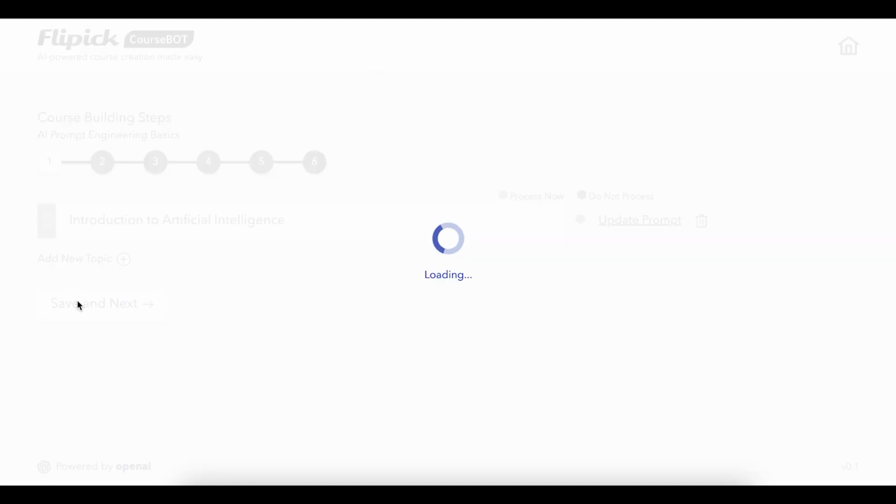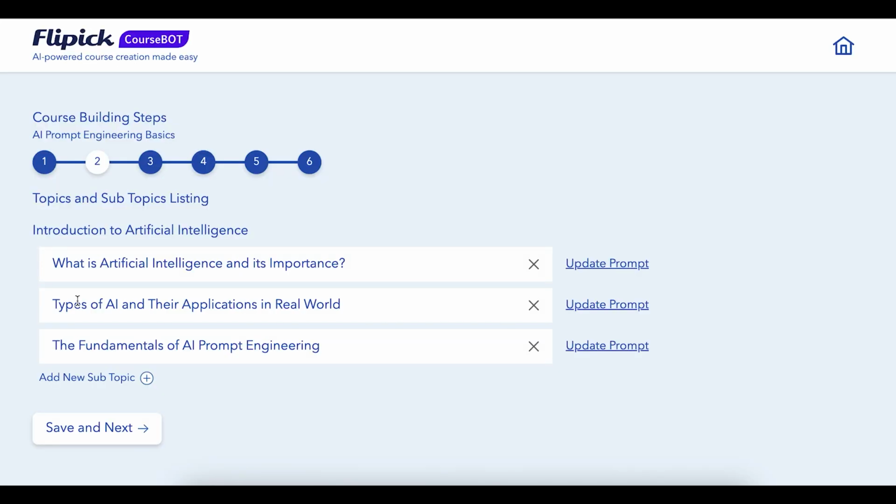Once you do save and next, for this particular course and this particular topic configuration or combination, CourseBuilder sends the new prompt to AI and gives us a list of subtopics. And we can define what subtopics we want.